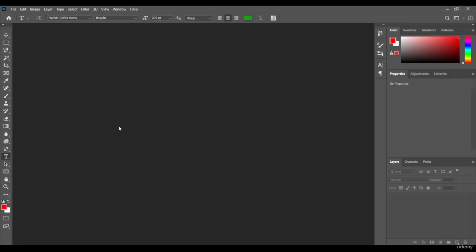Hello everyone, welcome back once again, and now we're going to learn about bevel and emboss. If you want to apply some kind of 3D style to your text, or if you want to make your text style more attractive, then you must apply bevel and emboss. When you apply it to your text, it will be more attractive. So let's start the process from the beginning.